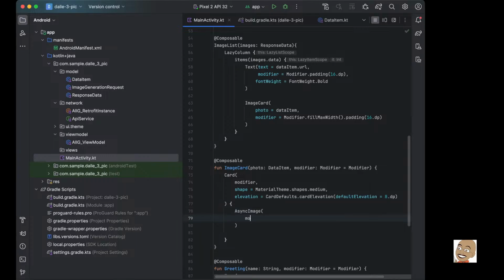And then inside our AsyncImage, we're going to have our model equals ImageRequest.Builder. And this is pretty much the code that we need to successfully display the image to the screen.